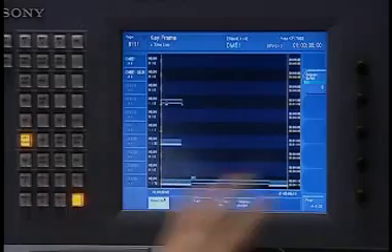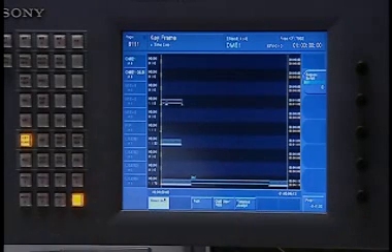A good rule of thumb to follow is, if you route from the keyer, you don't have to care what channel of DME you're using, you just care what keyer it is. If you do it the old-fashioned way, you don't care what keyer you're using, but you do care what channel you're using.